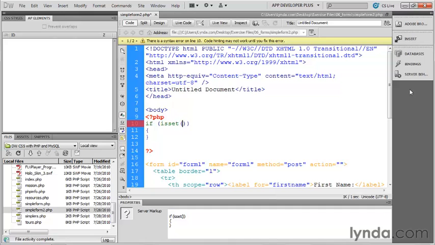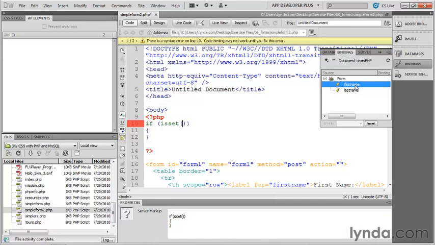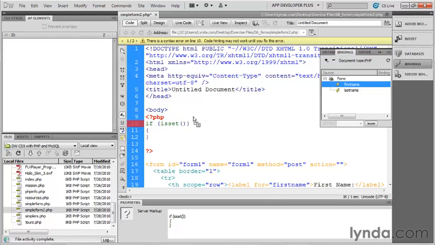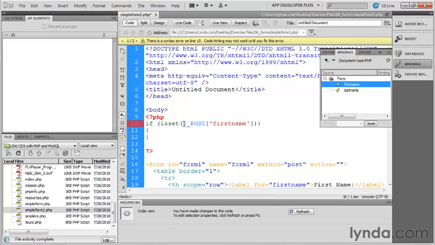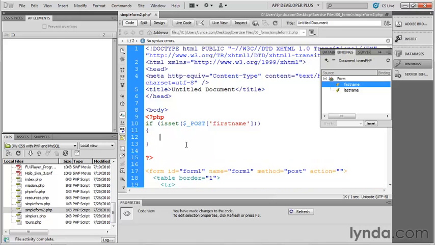Next, I'll go to the Bindings panel. I'll locate my first name variable, and I'll drag it and place it between the parentheses of the isSet function. So now I'm asking the question, does this variable exist? And if it does exist, I want to output this and the other variable to the screen. So now I'll place the cursor between the curly braces.